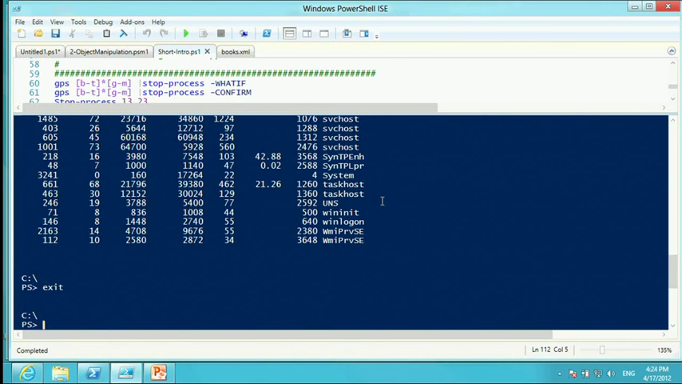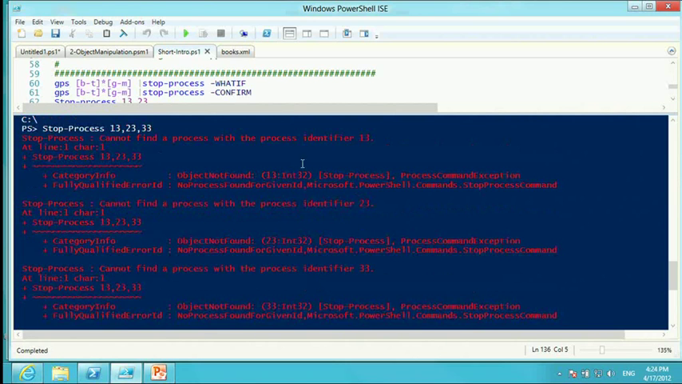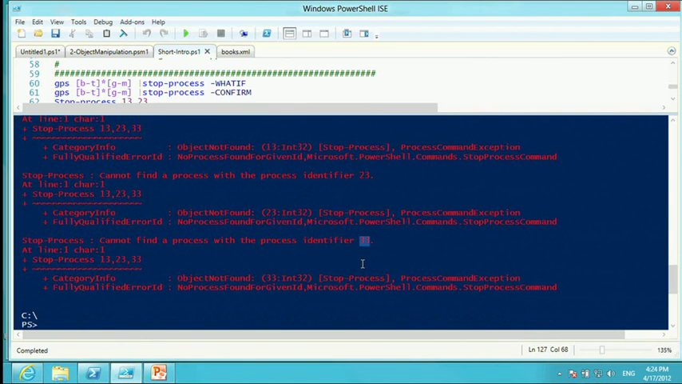The other thing is, when something goes wrong, you want to know about it. So here, I say Stop-Process, and I'll say 13, 23, 33. These are processes that never exist on Windows. And so I got three errors. Notice it gave me an error: cannot find 13, cannot find 23, cannot find 33. And the question is, did it do the right thing? Did it do the right thing?